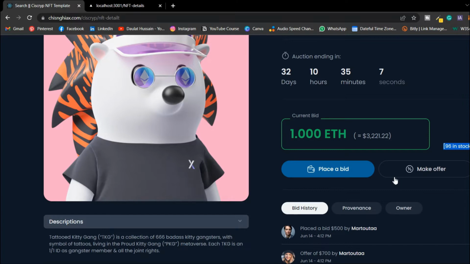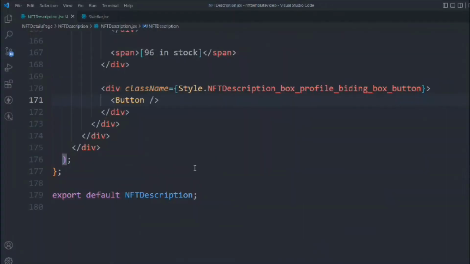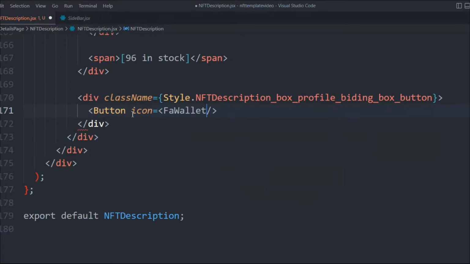Okay, so you can see, let's come back here, and so let's send the props. The first prop we're going to send is the icon. So let's send the icon, because we want to use the icon as well in the button. So we're going to send this prop, and we're going to send the name of the button.